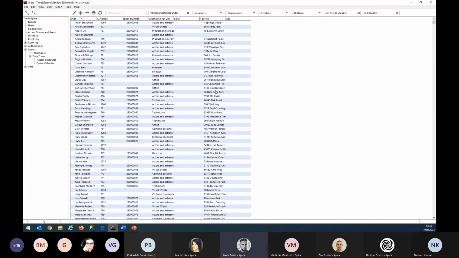As Boštjan told you before, access schedules can also be used directly in the device administration portal for opening the door between the hours specified on the schedule.